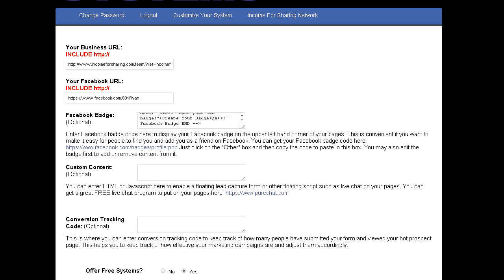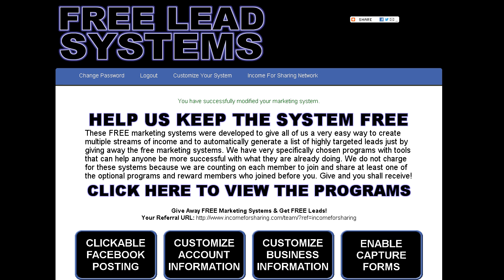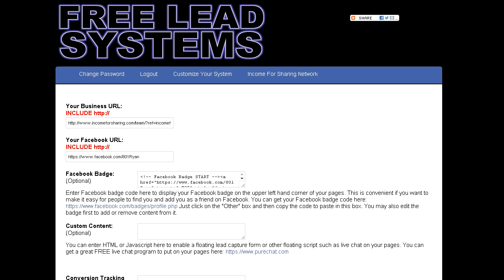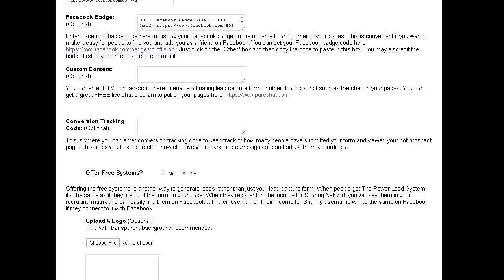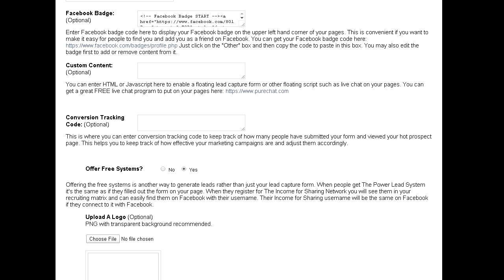And now these boxes are the only boxes you can't press enter in because it's more than one line. So just go to the box above that and press enter. That's going to update that. If we go back to the customized business information page, you can also put in custom content.